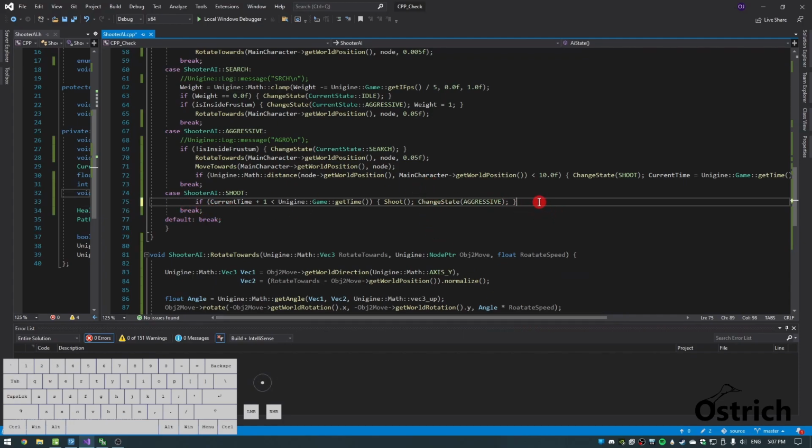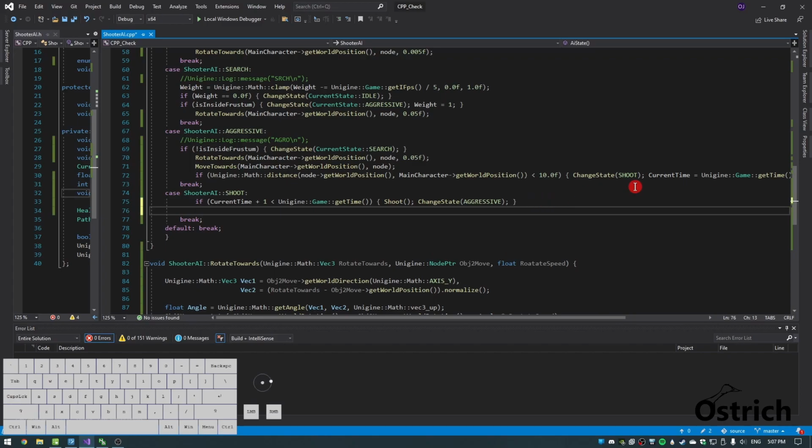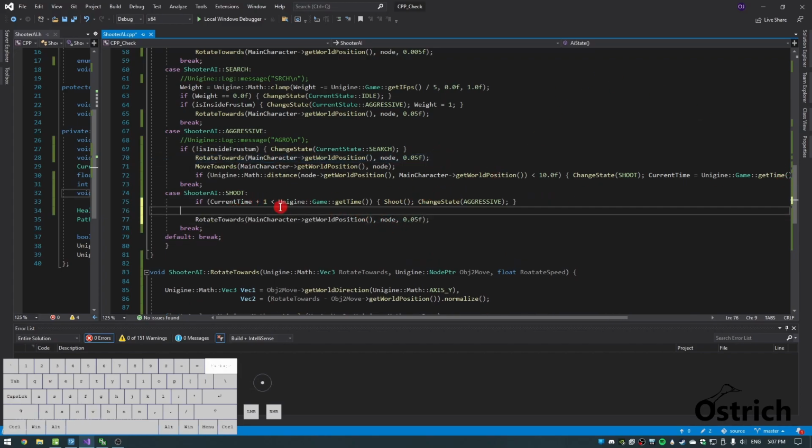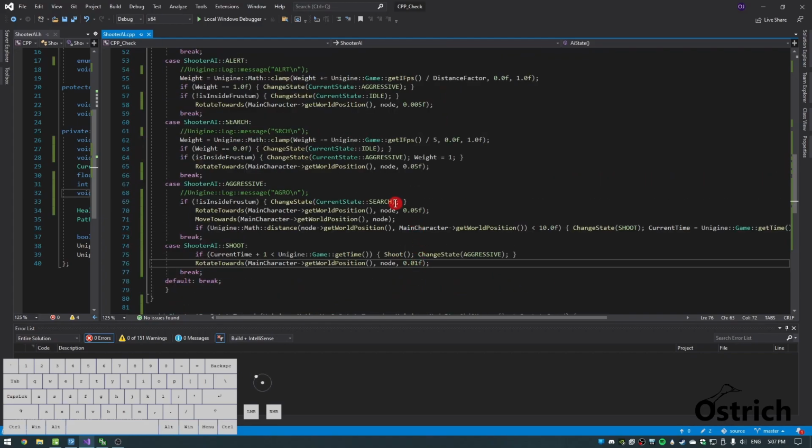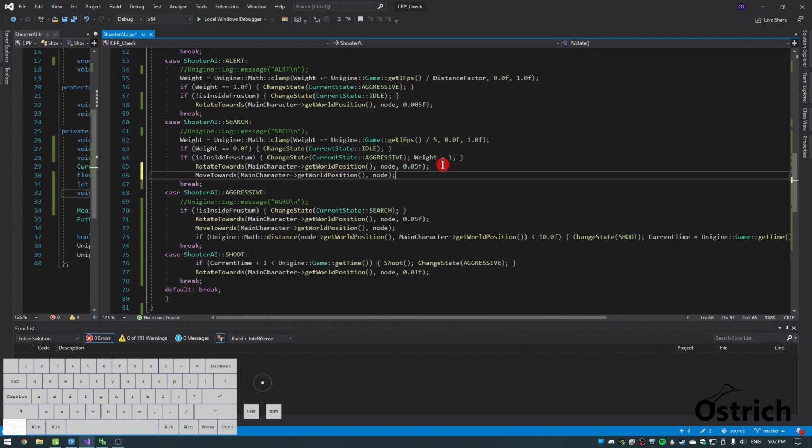Now inside shoot, I said he'll still aim at you, so we're still going to keep that rotate towards, but we can change the value, so we're not going to make it that fast. That's too fast, so we're going to do a 0.01. The next thing we're going to do is, when we're in search, let's make it so he's also moving towards you. Okay, so we can write that here.